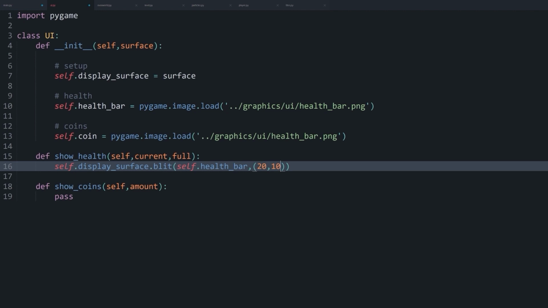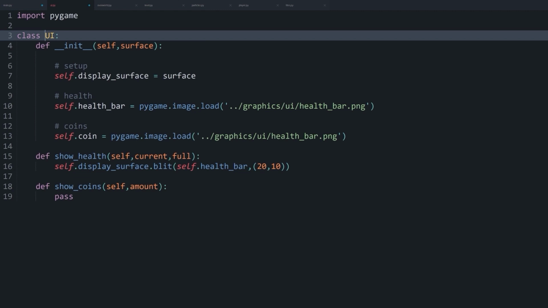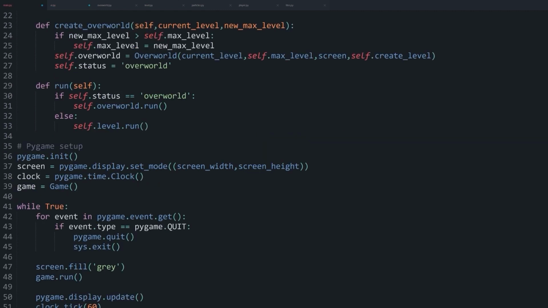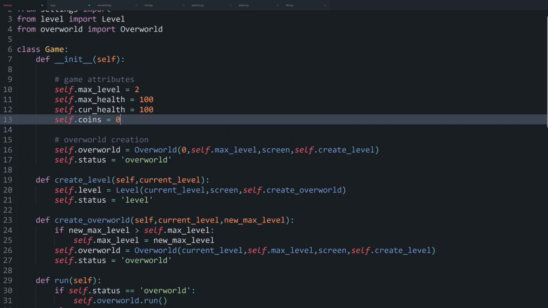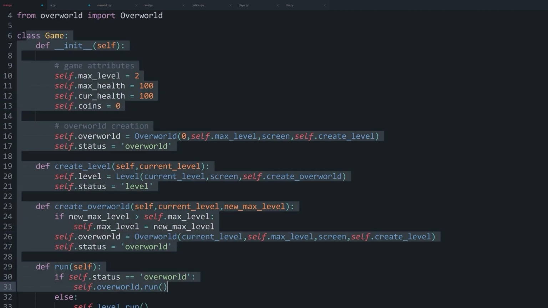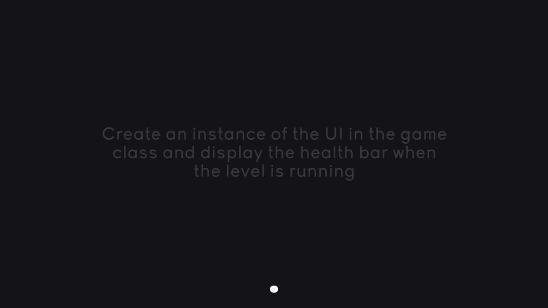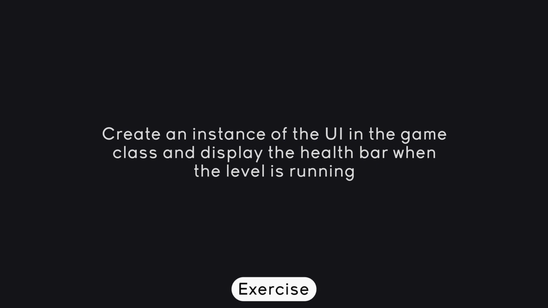And this could be a really good challenge for you. So what I want you guys to do is to initiate this UI class inside of the main file. So somewhere in all of this. And then only draw it when we are inside of a level.